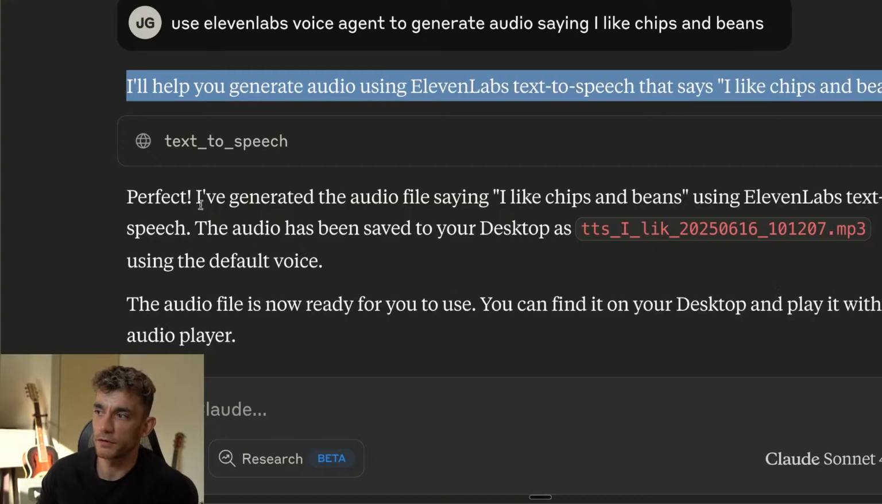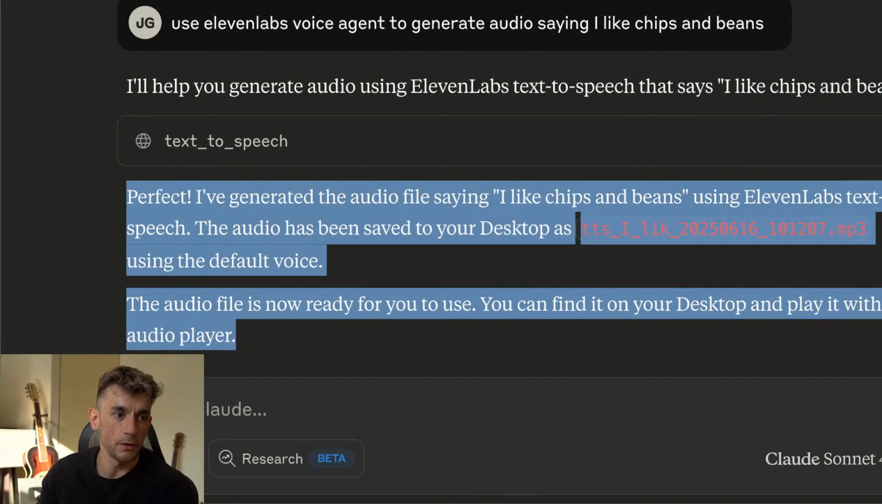Here's a file, it's ready for you to use. You can find it on your desktop. Boom shakalaka, we're off to the races, and we're living the dream, my friends. All right, so that's easy, really simple to do as well, and you can just use any sort of MCP you want directly using this process.